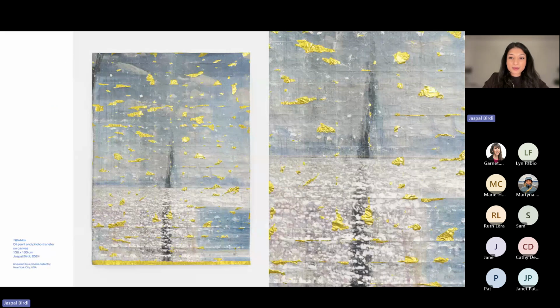In this case, I've also decided to go into individual artworks. Here I have an image of the artwork 16H44M, oil paint and photo transfer on canvas. It is 136 by 100 centimeters, and the artwork is by me, Jaspal Birdi, 2024. I've also indicated that it's been acquired, so if someone needed to include it in an exhibition, they know where to go. On this slide, I have the overall full image of the artwork along with a close-up detail.